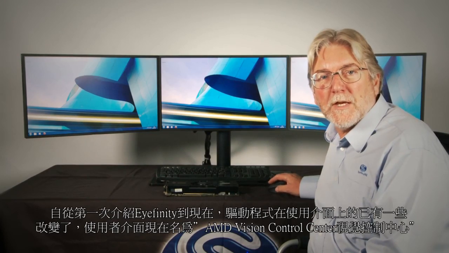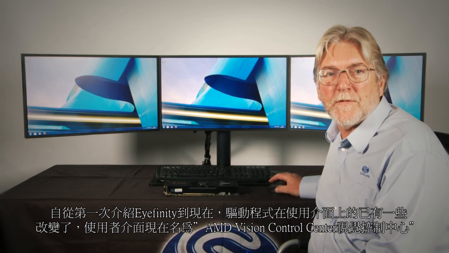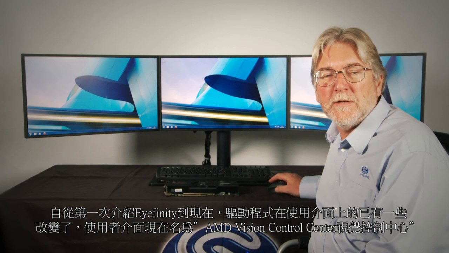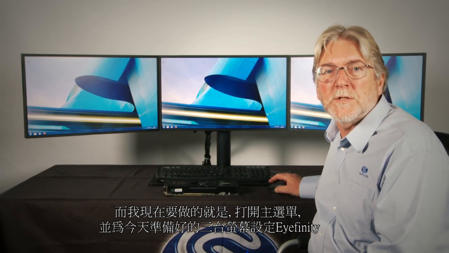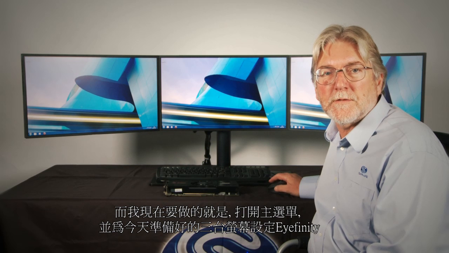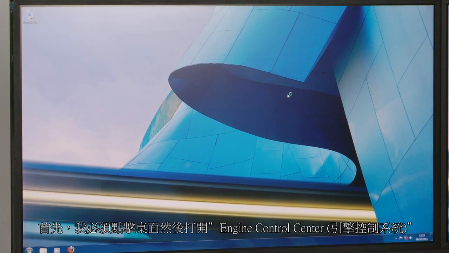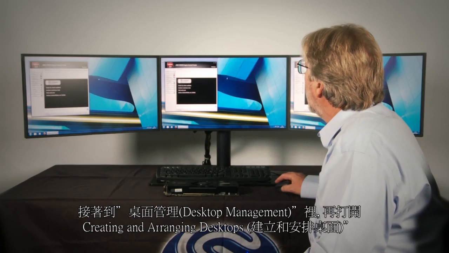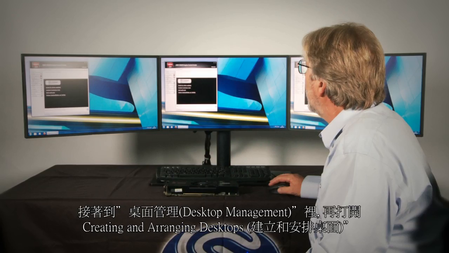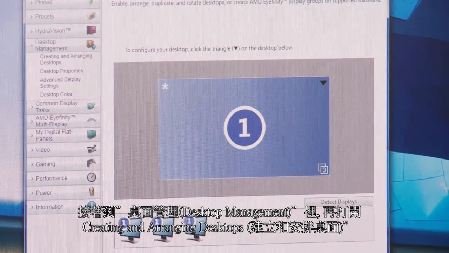Since we first introduced Eyefinity, there have been quite a few changes to the drivers and to the user interface, which is now called the AMD Vision Control Center. So what I'm going to do is just open up the menus and set up Eyefinity on this three monitor system we have today. First, I have to click on the desktop and open up the Engine Control Center. And I need to go to the desktop management section and open up creating and arranging desktops.